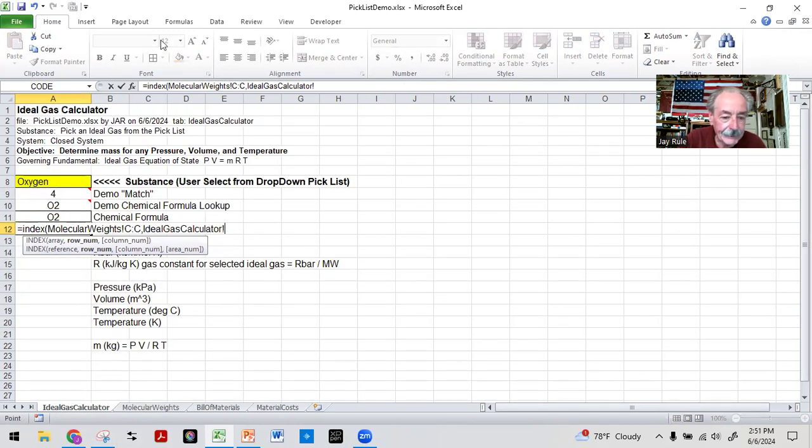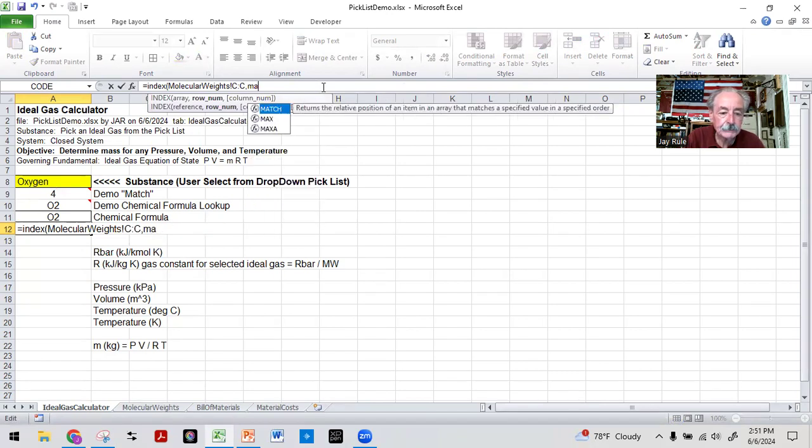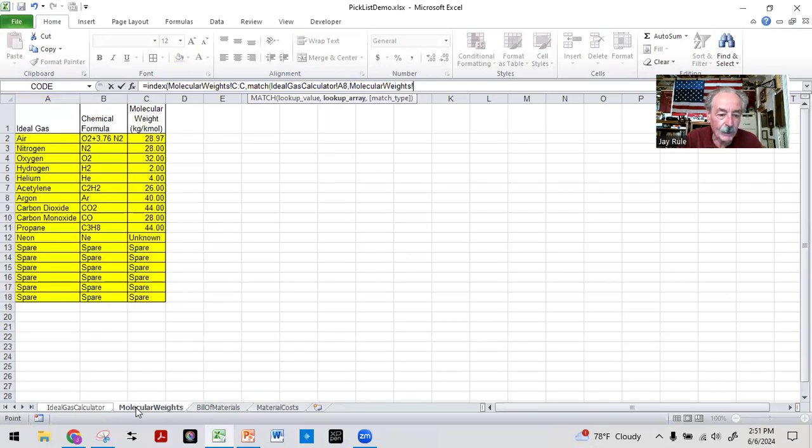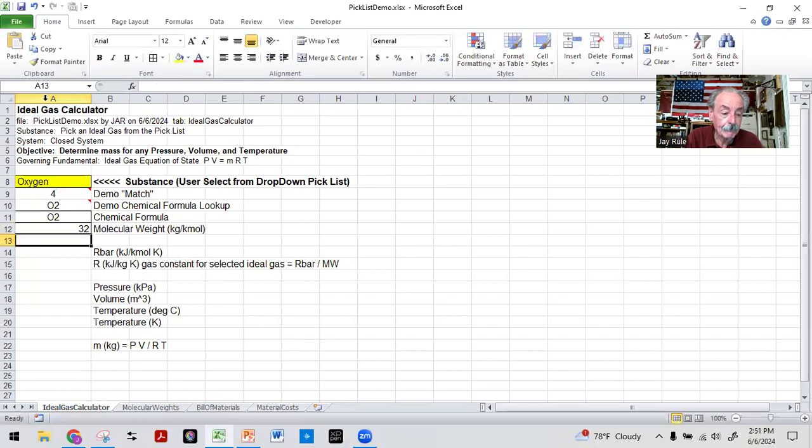It's going to be match. What lookup value? I'm going to click this cell, A8, oxygen. In what array? It's going to be over in molecular weights in column A, and it's got to be an exact match. And I'm going to remember to close my parentheses to match my parentheses. Molecular weight is 32. Wow, that's right, isn't it? The molecular weight of oxygen is 32. So, okay, we're making progress.